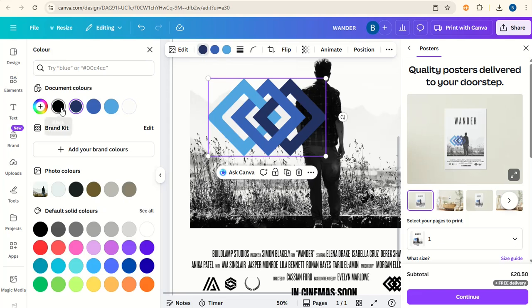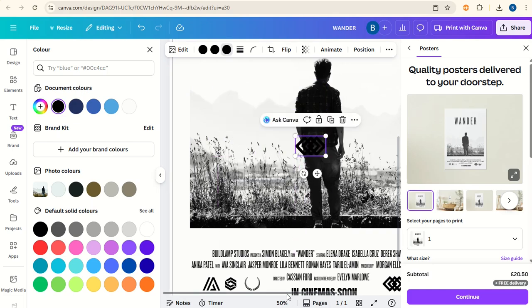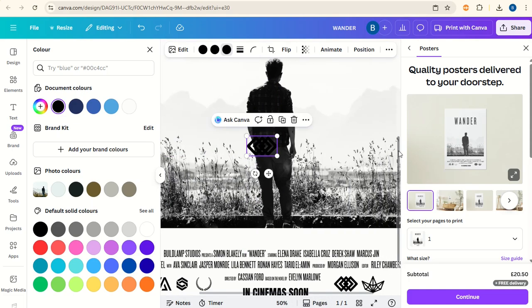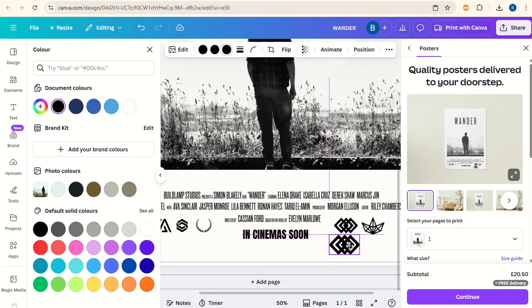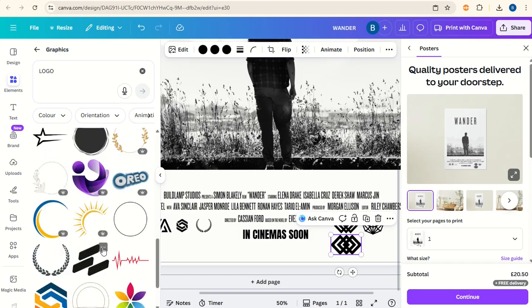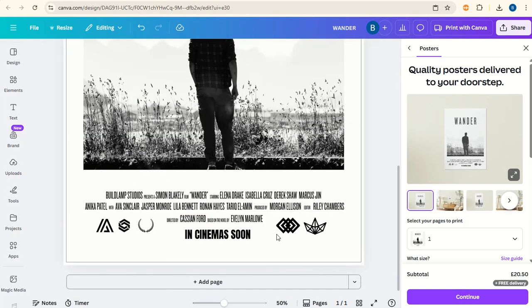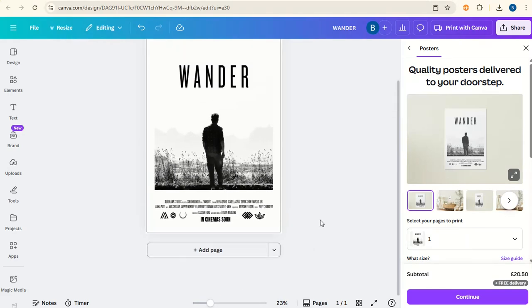So if we change all three of these to be black, you'll then have what I have down here. So that's where I got the logos from, just different logos on here, and then recolor them. There's another one I've used there. And so that's how you get in the text at the bottom of the poster as well.